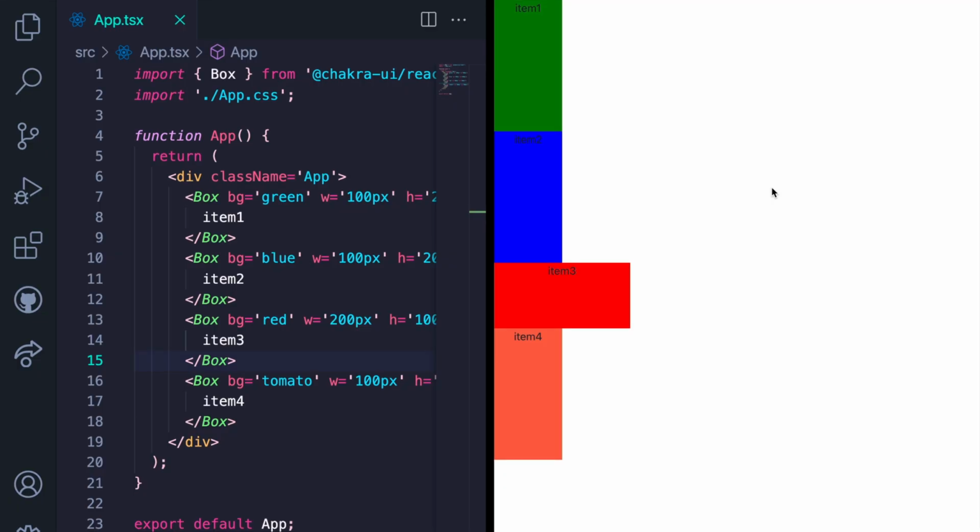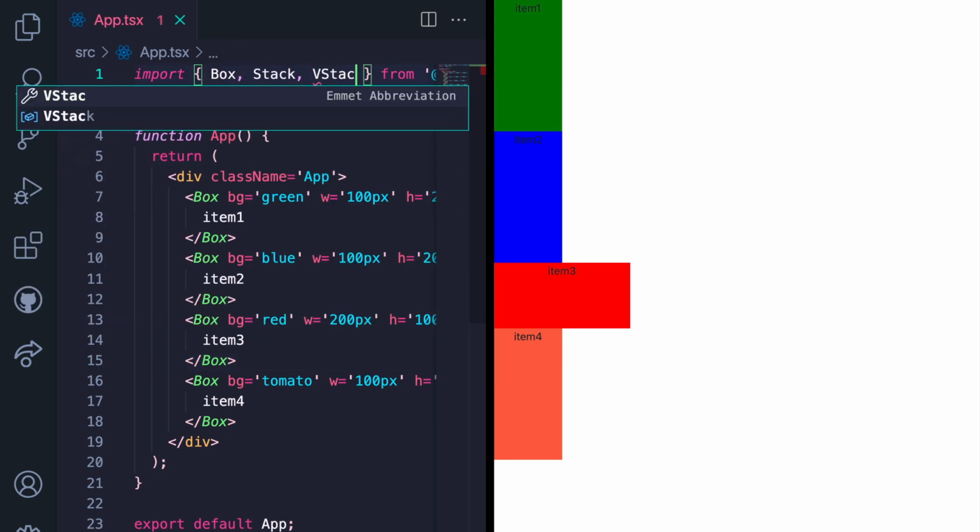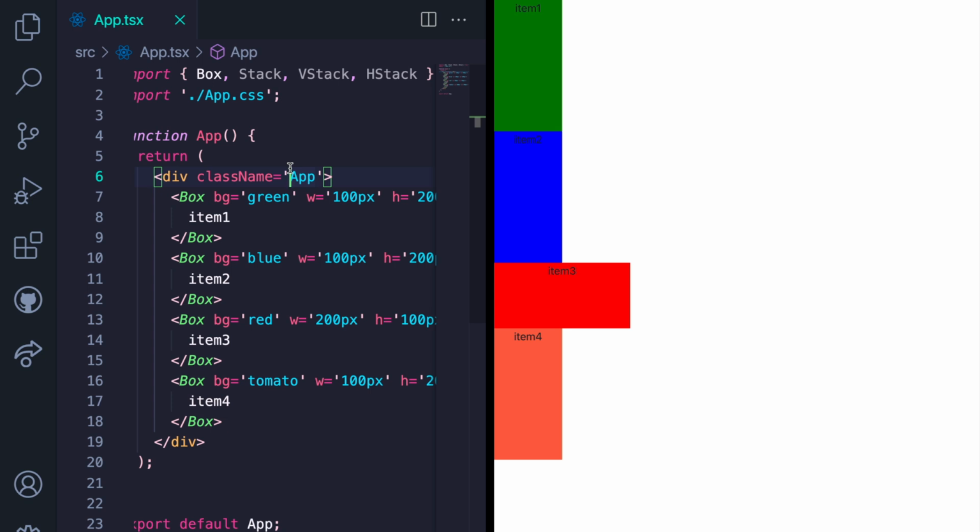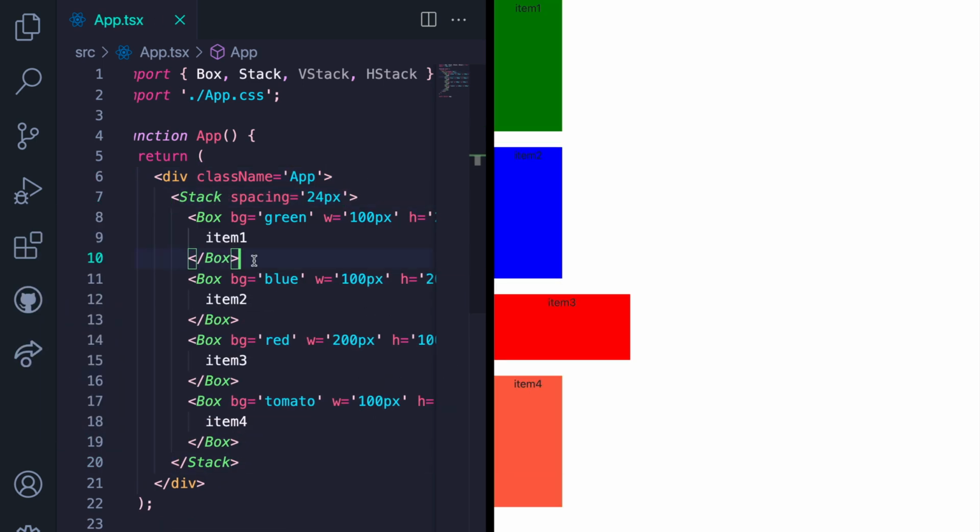Here, I already have four boxes laid out. Remember the ones we used in the last video. And we are going to use stack, VStack, and HStack. Like always, we import these components at the top. Next, wrap stack around these boxes and apply a spacing of 24 pixels. We see the space between these boxes is uniform and we have set it to 24 pixels.